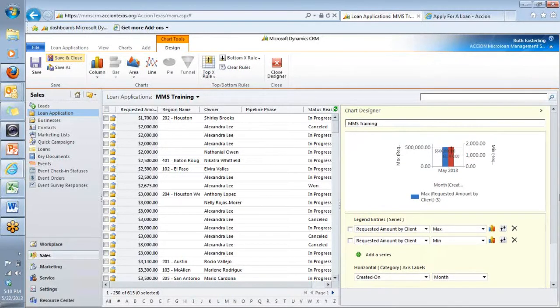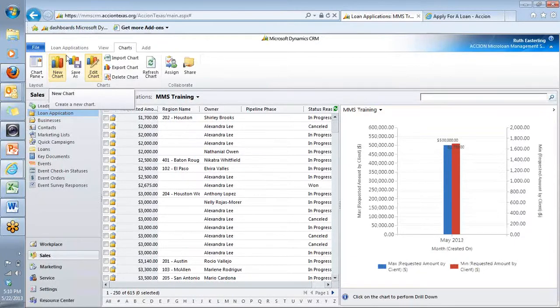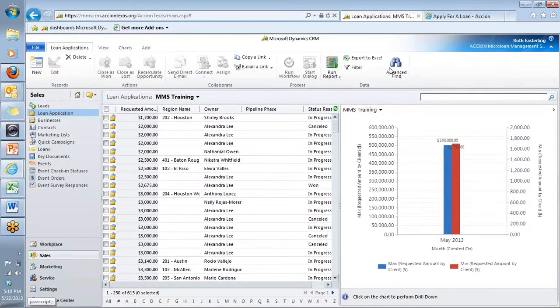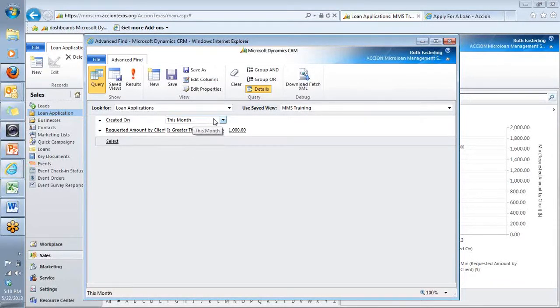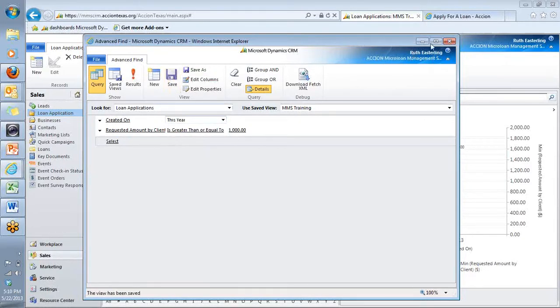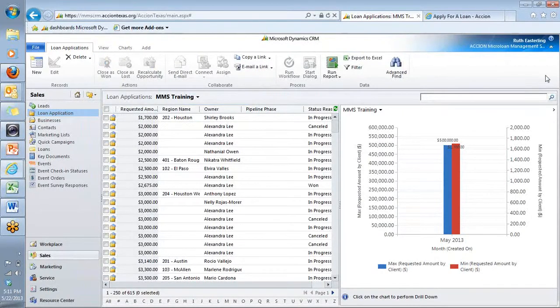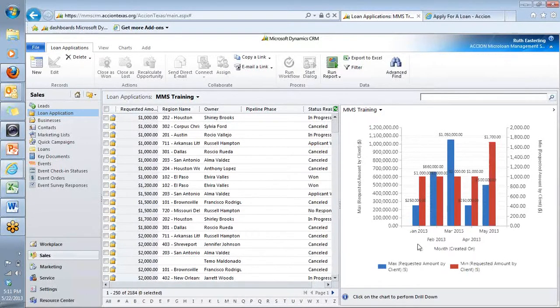And they're all in May because I set the advanced find to be in May. But if I change the advanced find, then that would also change my chart. I'll show you what I mean. So I save and close this by hitting save and close. And then here I'll go ahead and modify my advanced find by clicking on the binoculars. And instead of saying created on this month, say I changed it to created on this year. Then I save it and I close it. And when I refresh my chart here by clicking on the green arrows, then I'll be able to see everything from January, February, March, April, and May.